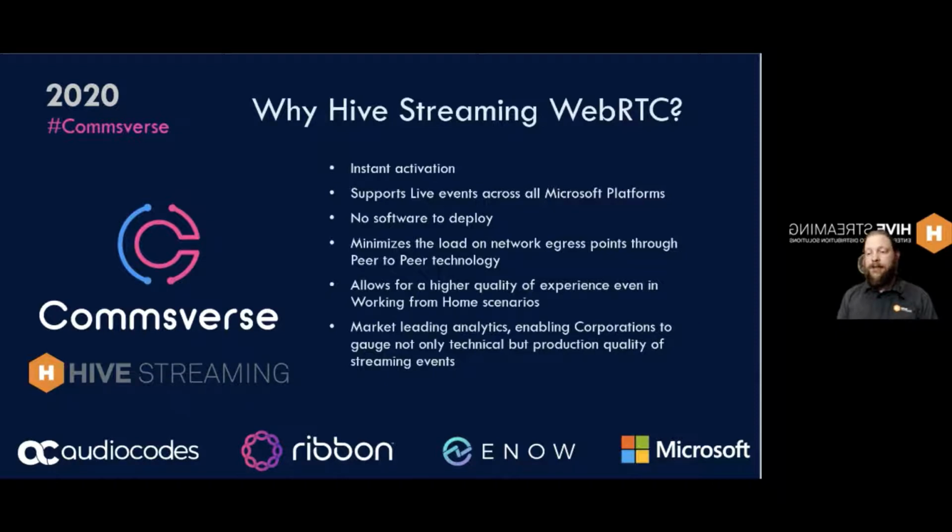So as I mentioned earlier, the technology supports all platforms, which includes both the legacy Skype meeting broadcast, as well as the more modern versions, which is Teams live events, as well as Teams live events using external encoder. And that goes across Stream and Yammer as well. So it's not only for Teams itself.